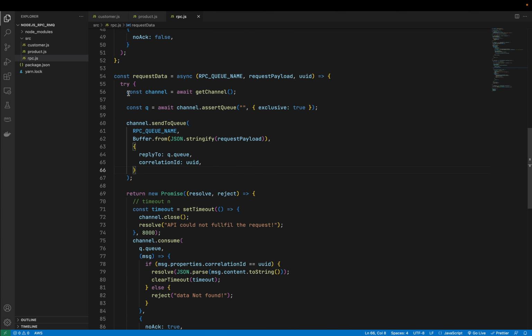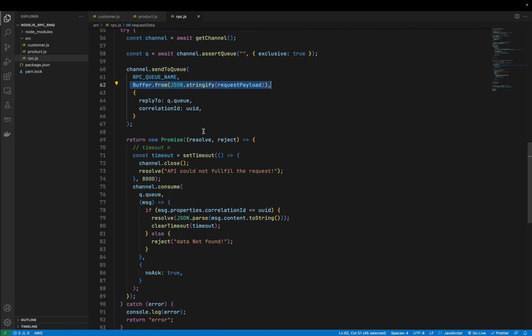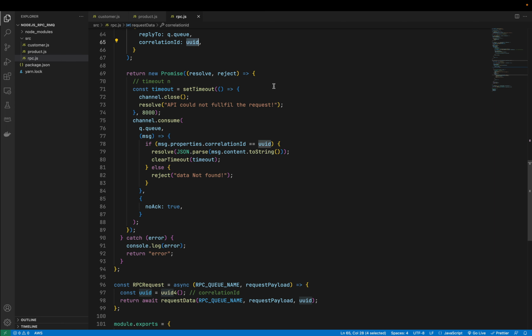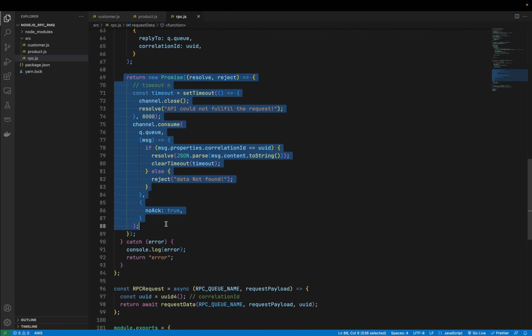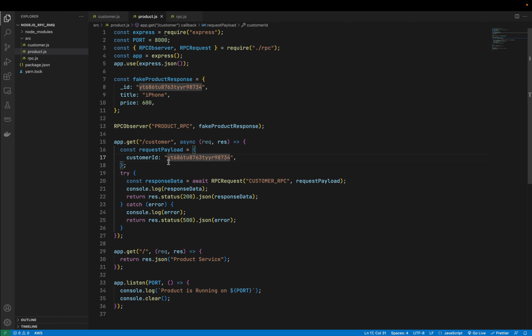We are sending a request to the other service, where we need to mention the request queue name which it is intended for, and you have to provide the request payload here, and you need to mention the queue name and correlation ID, which is a kind of UUID we have used here. And after that, once we receive the data, we are returning this data as a kind of promise, because we have to serve the routes also here, right? This response data we are returning back.